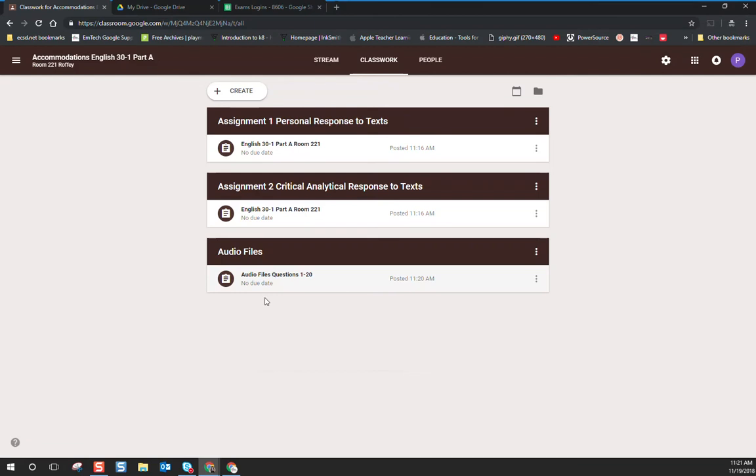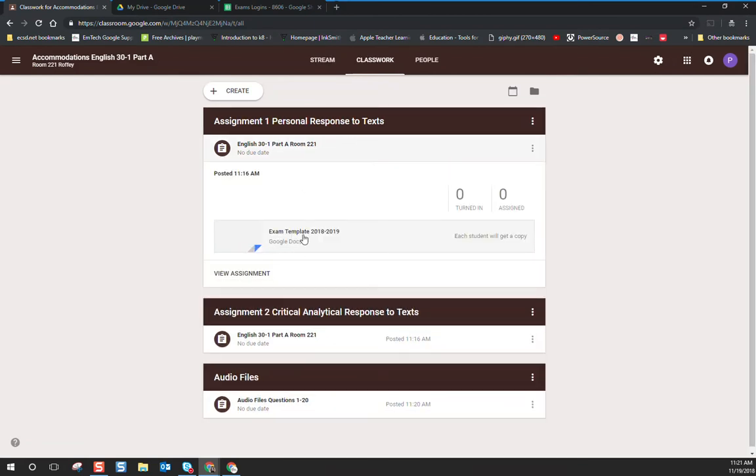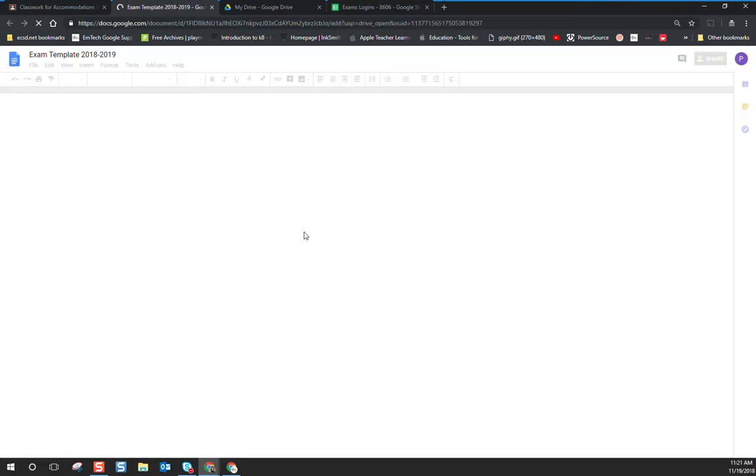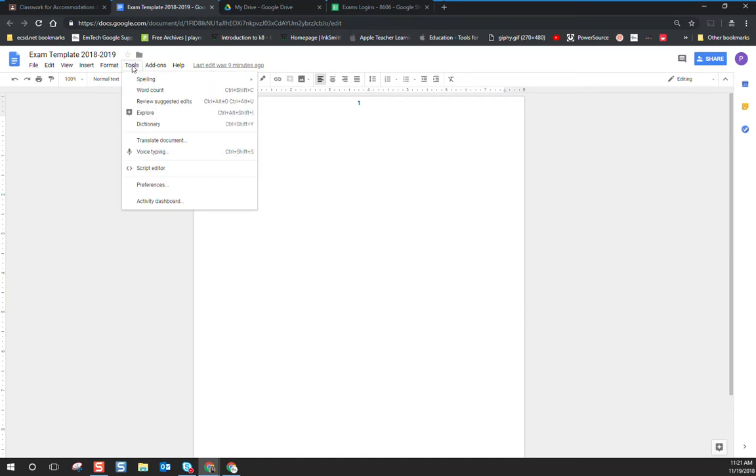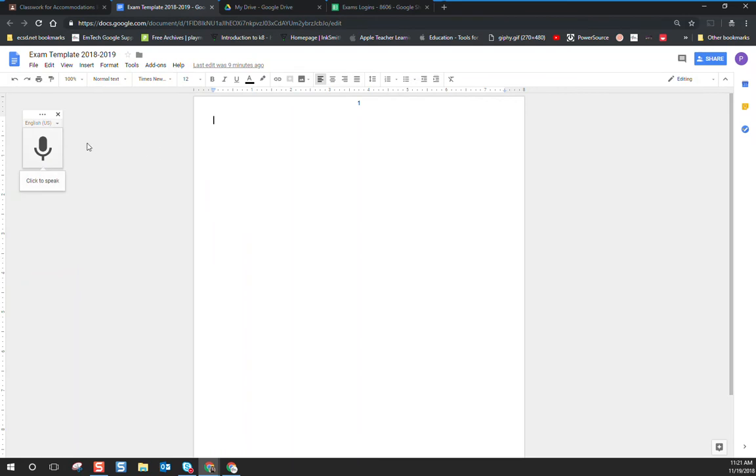Please note that students also have the availability in an accommodation classroom to be able to use voice typing. When the student is inside the exam, they'll be able to use their headphones and microphone to not only listen to the MP3 audio files, but they'll also be able to go to tools and use voice typing. They can simply click to speak and it will print right on the page for them. For more information for accommodations for students, please refer to all of the information outlined in the Alberta General Information Bulletin.